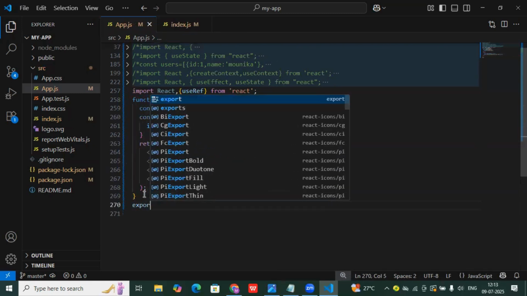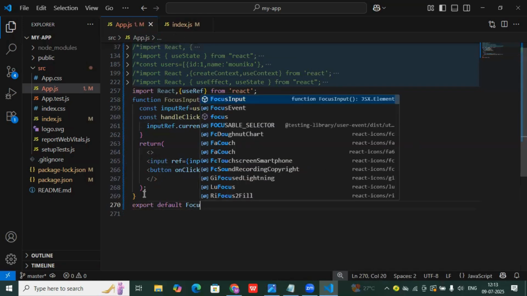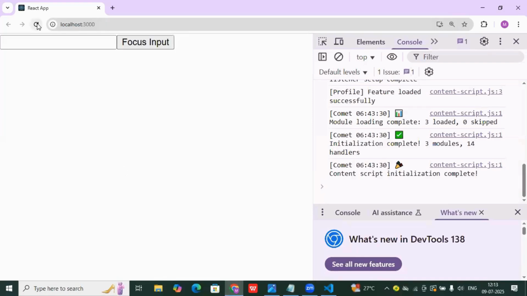First, we need to export this function. Export default. What is the function name here? FocusInput. Now we will go for the output. What happens? You can observe that clearly here. We have an input field, and after this, we have a button. When I click Focus Input, you can observe that this input field is focused. This is the output and the usage of our useRef hook.